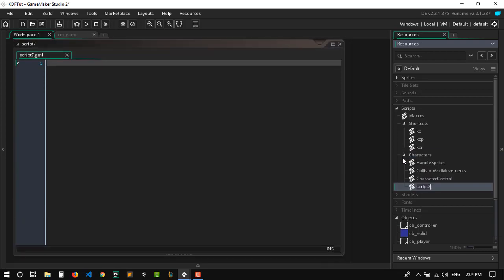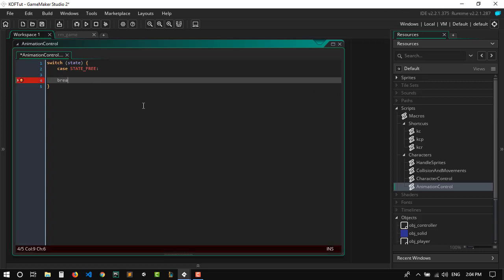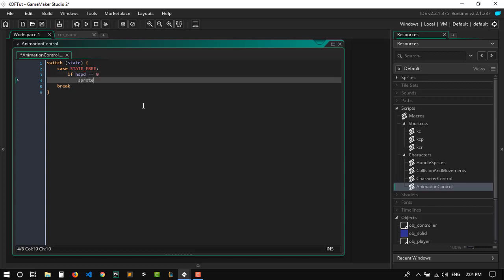Let's add another script called animation control, and in here we're just going to change the sprites and whatever. So switch state, basically the same thing, and we only have one state for now, so it's going to be state free, break. Okay, I can't type today, can I? Alright, so we're just going to check if hspeed equals 0, then we want the sprite index to be the standing still sprite or the idle sprite, so sp_idle.